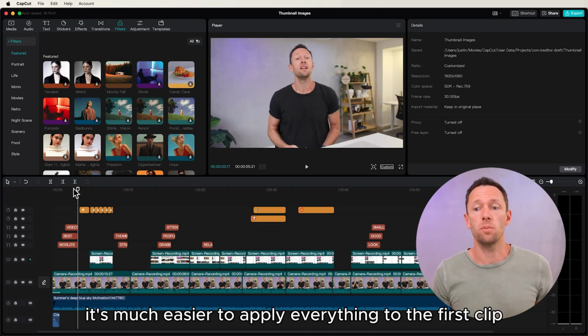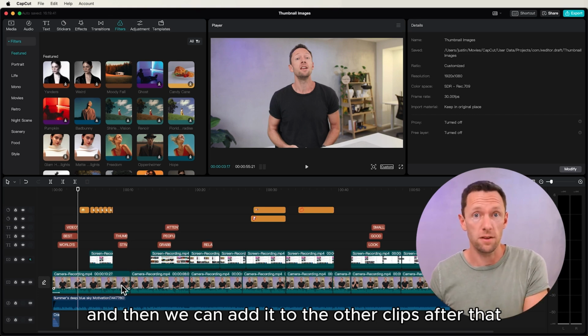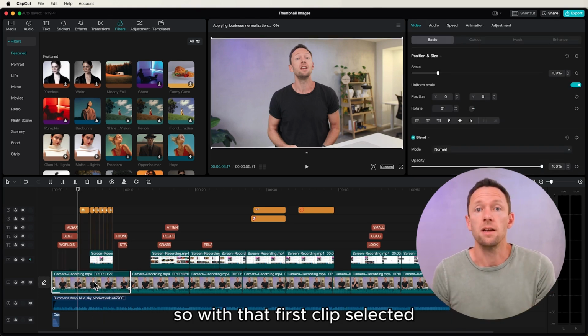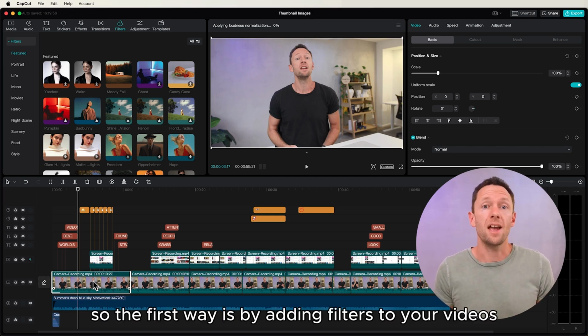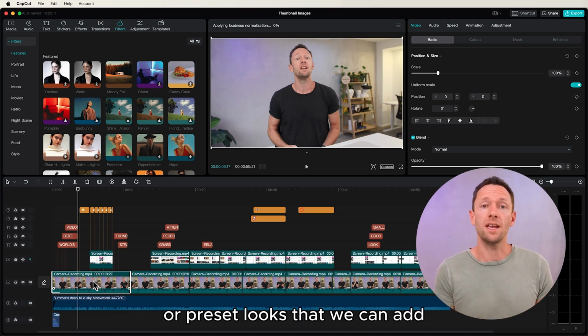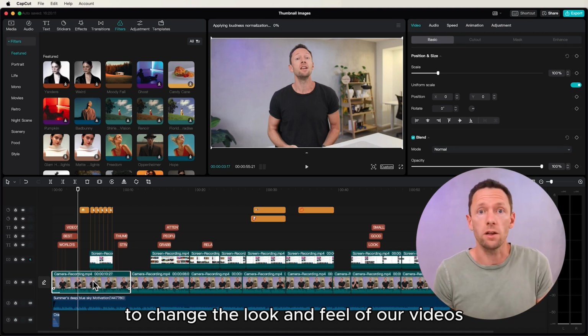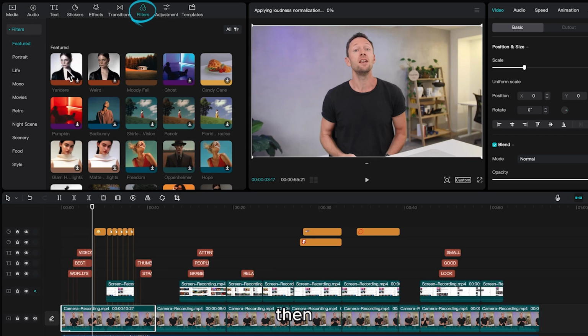Again, it's much easier to apply everything to the first clip, and then we can add it to the other clips after that. So with that first clip selected, there are a couple of different ways that we can approach this. The first way is by adding filters to your video. Think of these like Instagram filters or preset looks that we can add to change the look and feel of our videos. With that clip selected, if we come up to the top here to filters, you can see that we have a lot in here to choose from.